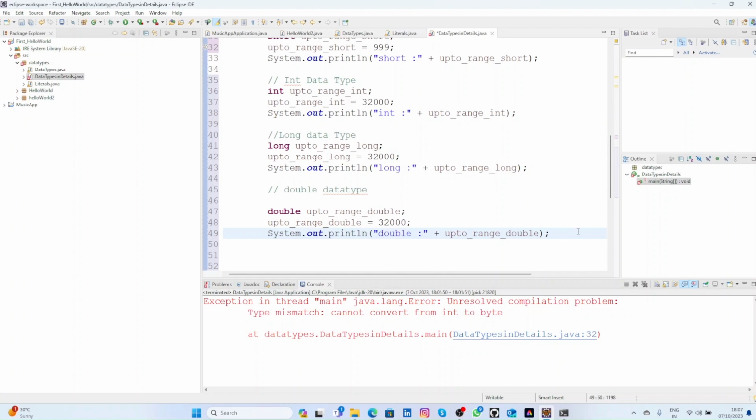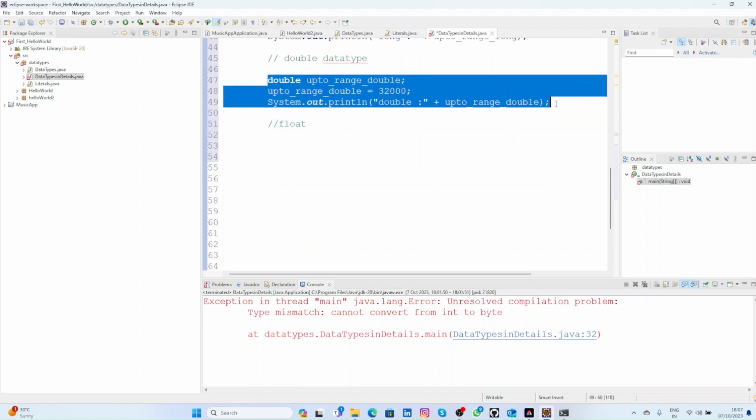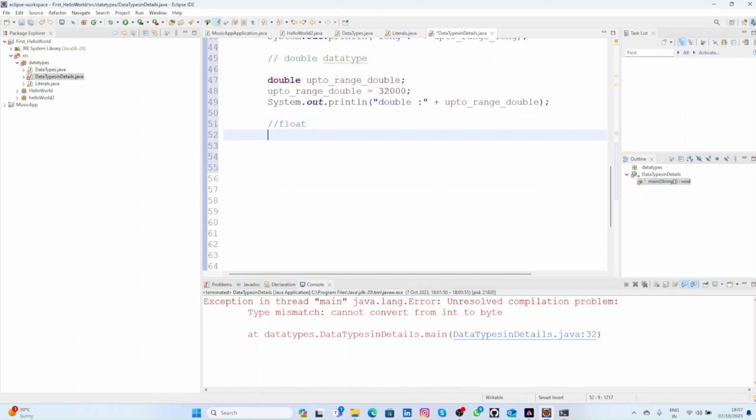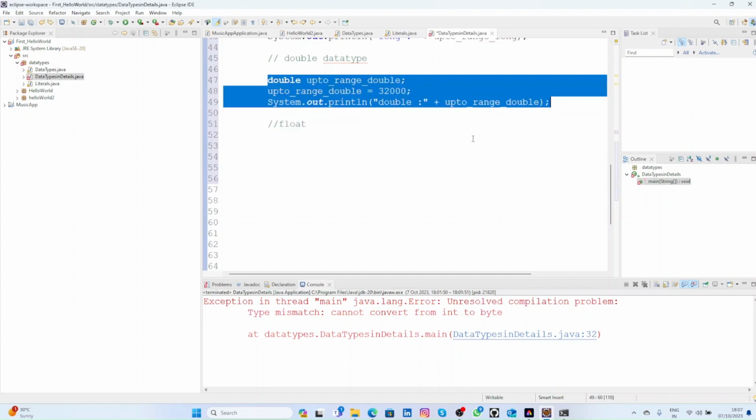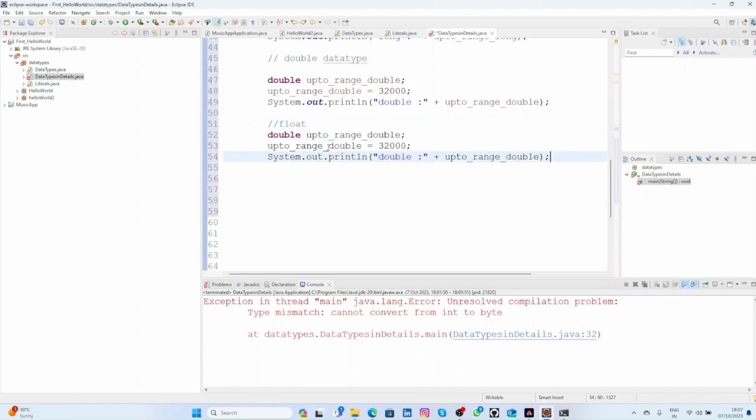Next we have float. To declare float variables, we have to write the syntax like float. Now the next type is char.